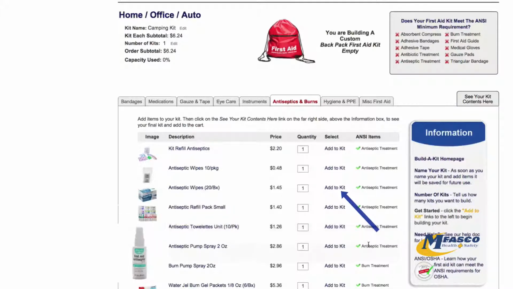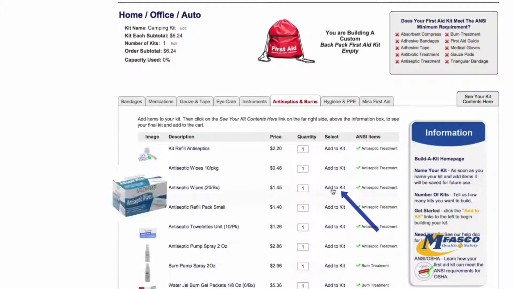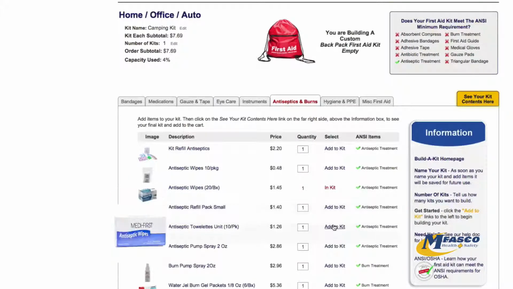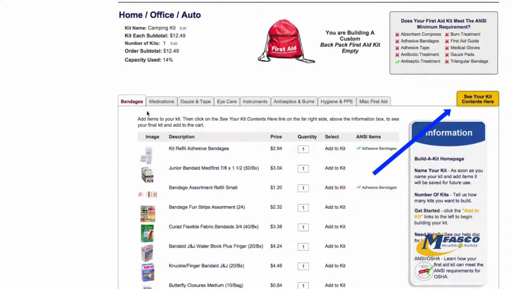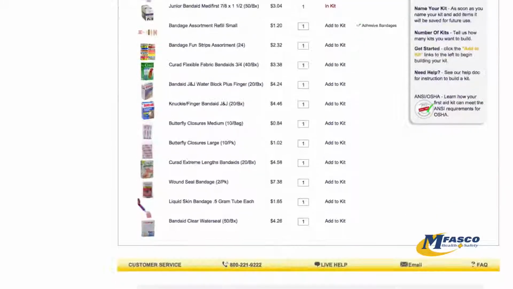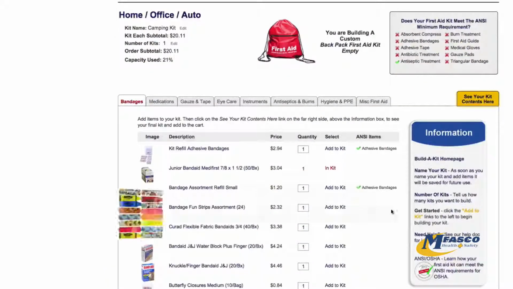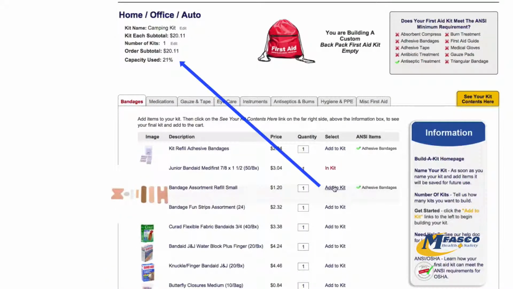When you add an item to your kit, notice the link changes from Add to Kit to In Kit. You'll also notice that the tab to the far right that says See Your Kit Contents Here has changed color. This tab is where you will go when you want to see only the items that you've added to your kit. More about that in a minute. So, continue to add items to your kit one tab at a time. Notice the order subtotal and the capacity used change each time you add an item.